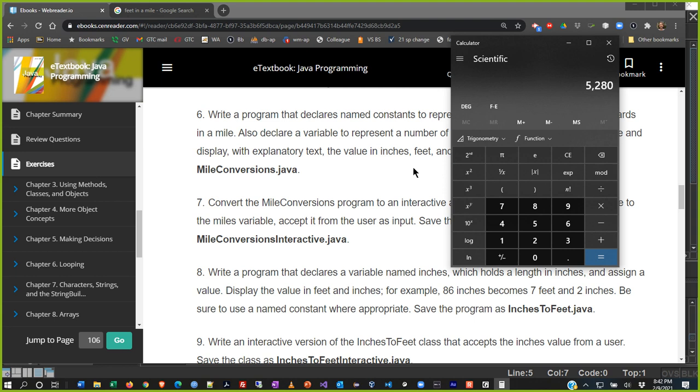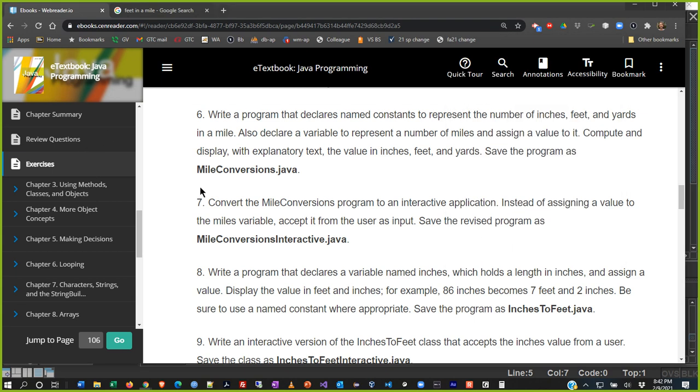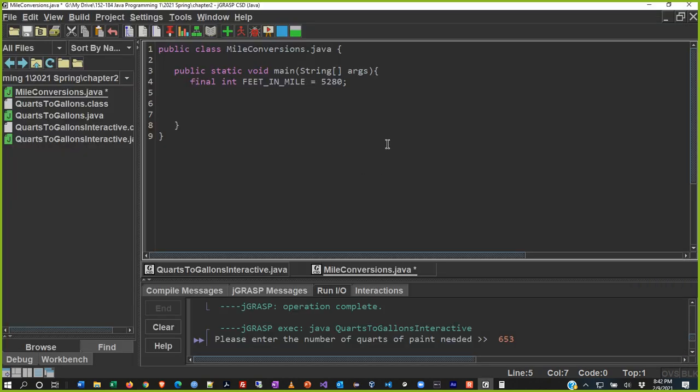All right, so would you agree that if I know there's 5,280 feet in a mile, I can multiply this number by 12 to get the number of inches, right? Yeah, that makes sense. Okay, so let's multiply it, and we'll come up with the number 63,360. I better go over to jGRASP and write that down really quick, because otherwise I'm going to forget. But I already kind of know that I'm going to do this with it, right? I'm going to say final int, and we're going to say inches in mile.